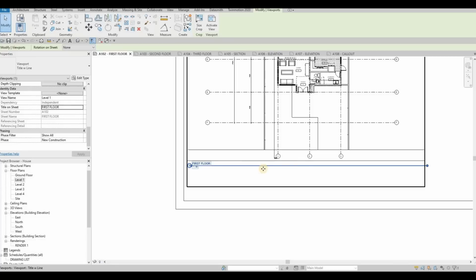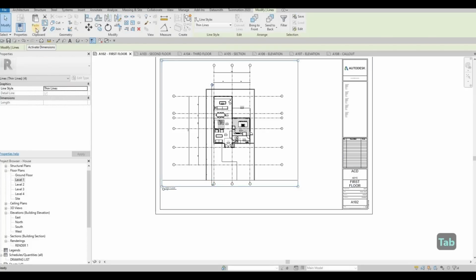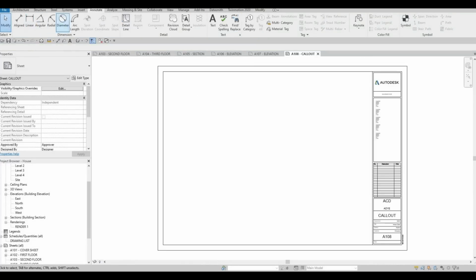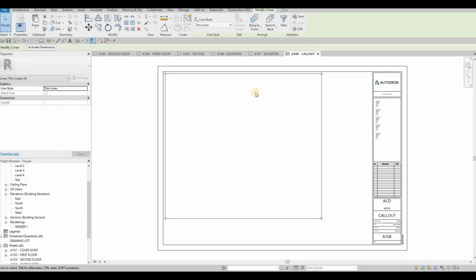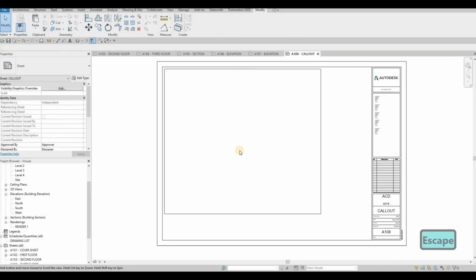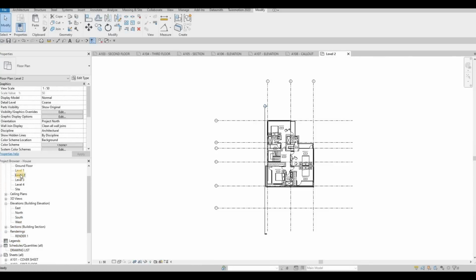And then now we need to fix the line. So click the view first, and then you'll be able to grab this line right here. So that's done there. Before we go to the other sheet, select this line and then click on tab, copy it to the clipboard, and then we need to go to second floor and then go to modify and then paste it. Align to current view so that we don't need to create that border line again. It's automatically added here.